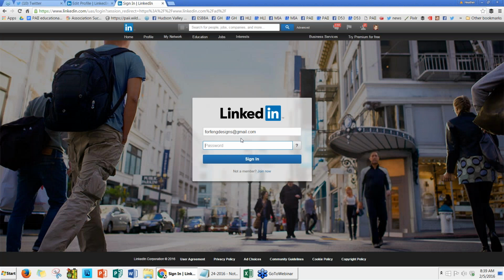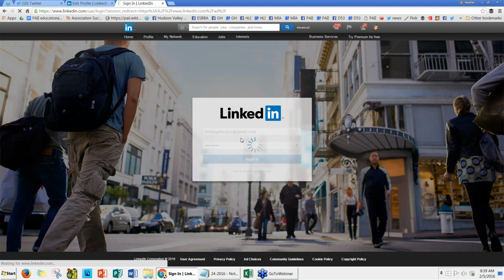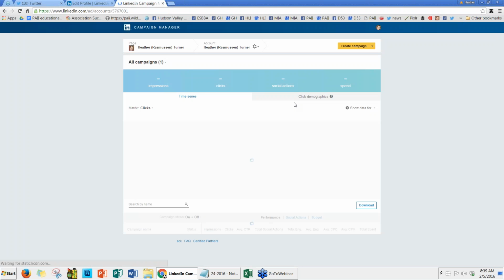And this is very intuitive. This will ask you to enter your password once more because you're actually putting in confidential information at that point. So that's completely normal. This format is actually going to look very, very similar to the Twitter one. You're going to create a campaign for the first time.